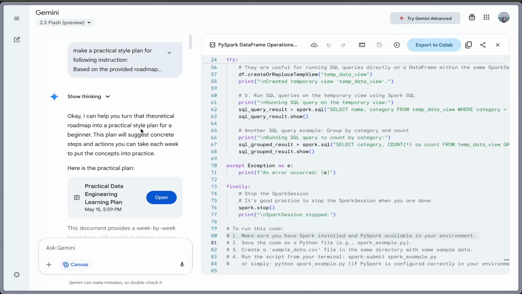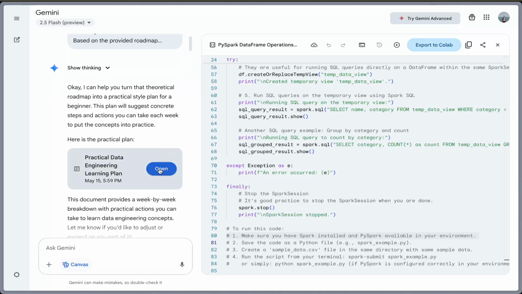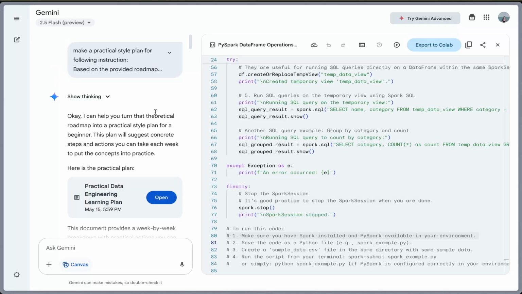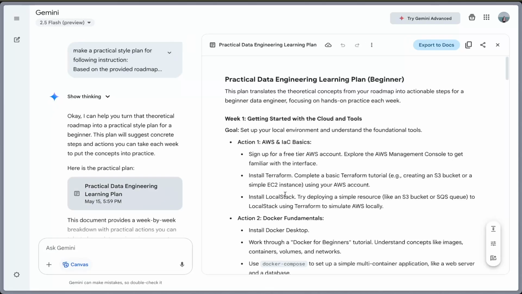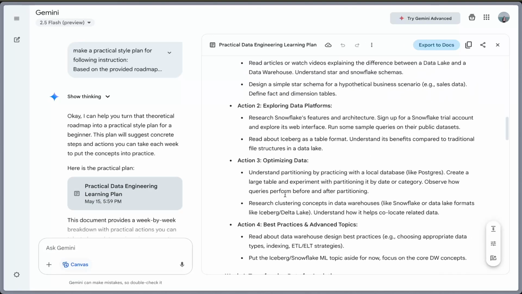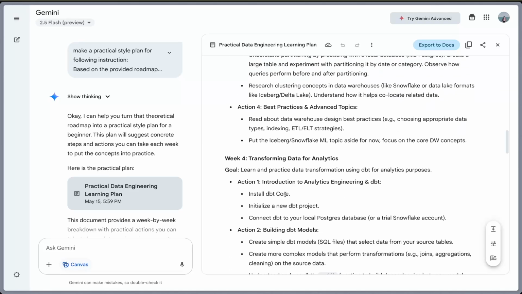I think this video can just stop here. We can use this way to learn data engineering, and for each of the weeks, we can just revise the actions and create a checklist. Just create a checklist for all the actions, and we can track and map which actions we have done and which action is next.